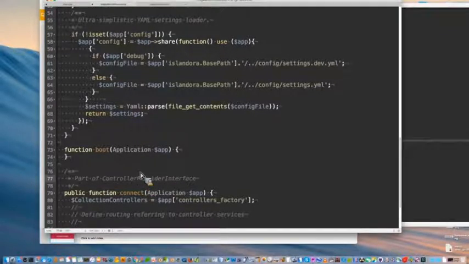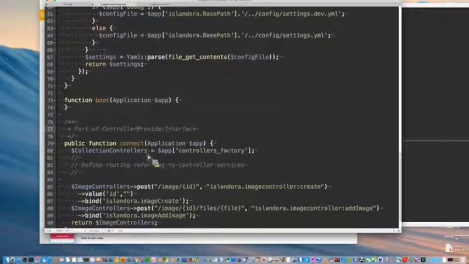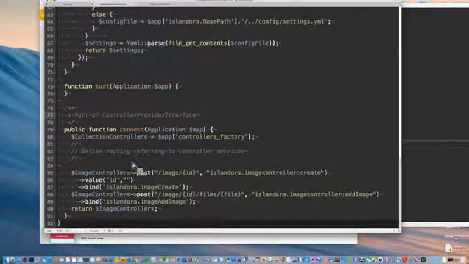And it has this common functionality, like the connect one, where we define our controllers. And I will have, in this case, and we will extend this in the future, just two different controllers. One that gets a post at slash image something that will invoke internally Islandora image controller create. And then I'm passing some defaults and binding this to a common name that I can use externally.